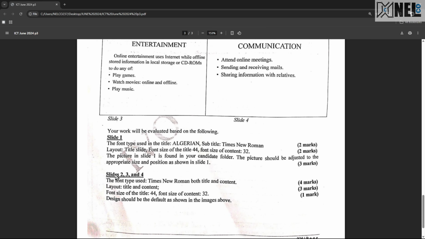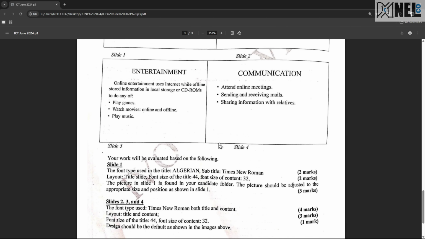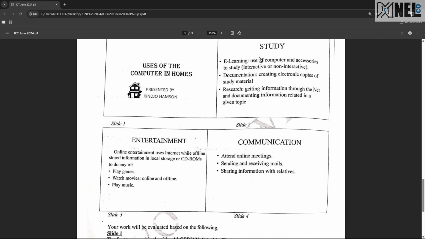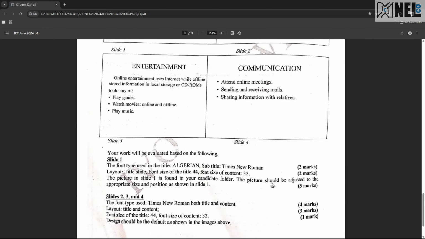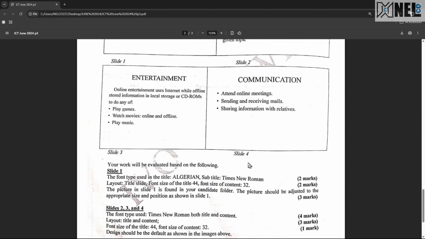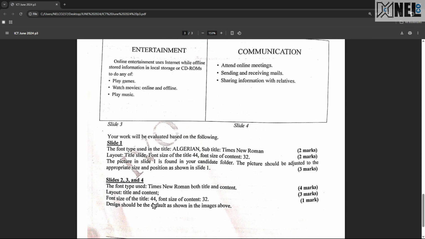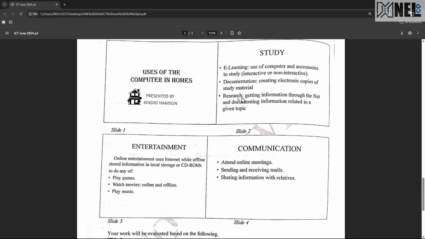Okay. Slide 2, 3, and 4. The font type used should be Times New Roman, both for the title and the content. Okay. All the other slides 2, 3, and 4. Okay. Font size of the title should be 44, font size of the content 32. 44, 32. Okay. Design should be default as shown in the images above. That means no image background. Okay. All right, so let's just look at that.